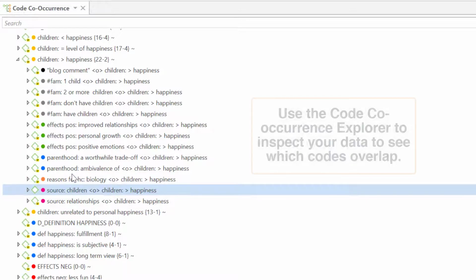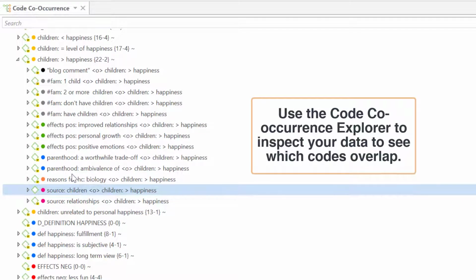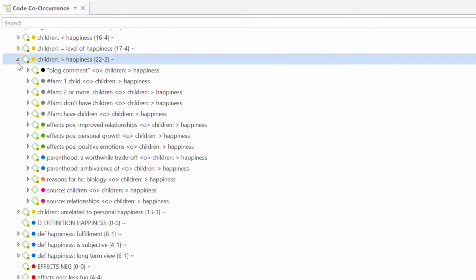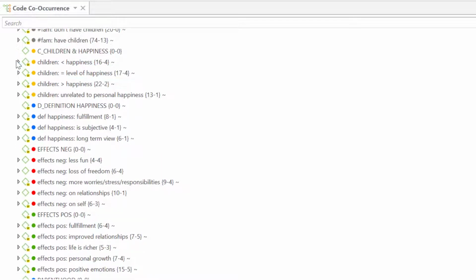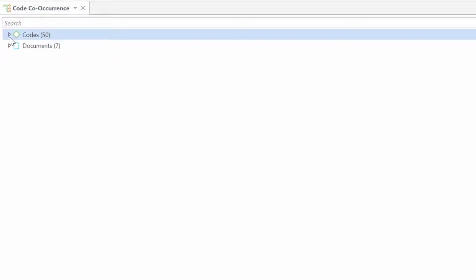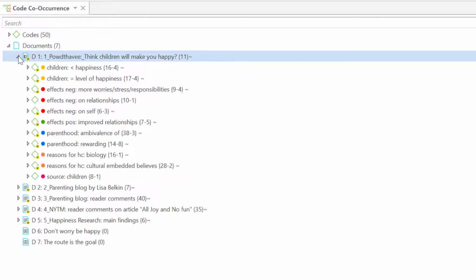As is already implied in the name, the Code Co-occurrence Explorer can be used as an exploratory tool to see where possible co-occurrences are in your data. Based on this, you can take the analysis further and use the Code Co-occurrence table. You may have noticed that there is a second main branch in this tool. By opening the Document branch, you can inspect which codes have been applied to each document.